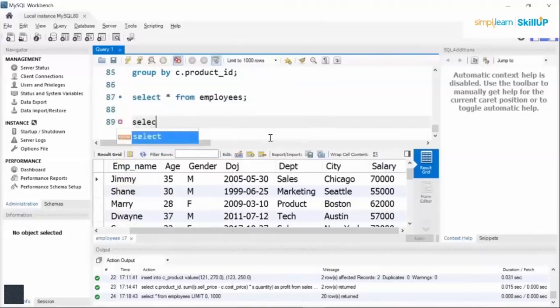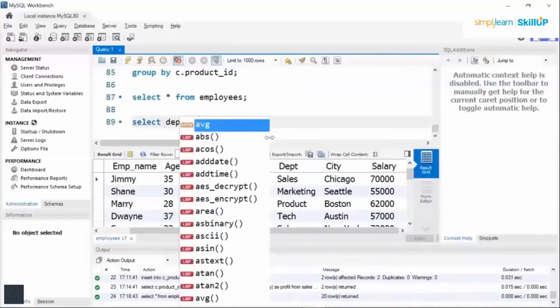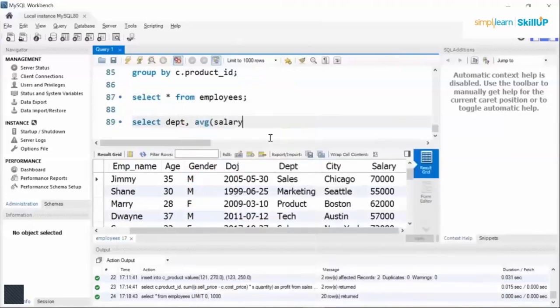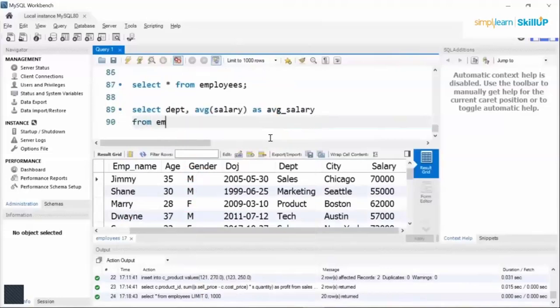So I'll write select department, comma, I'll use the aggregate function that is average salary. I'll give an alias name as avg_salary from employees.